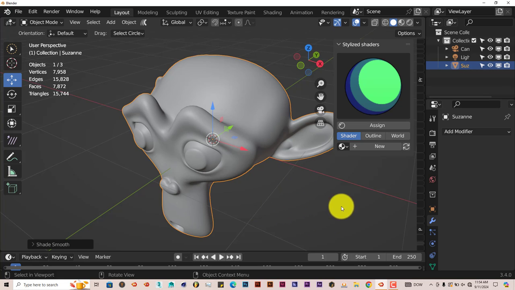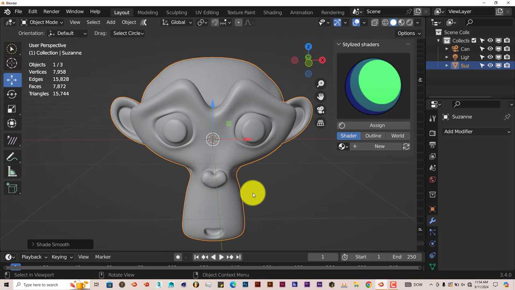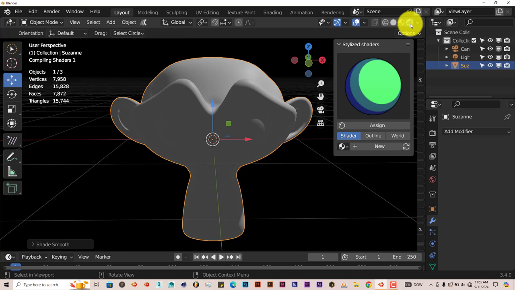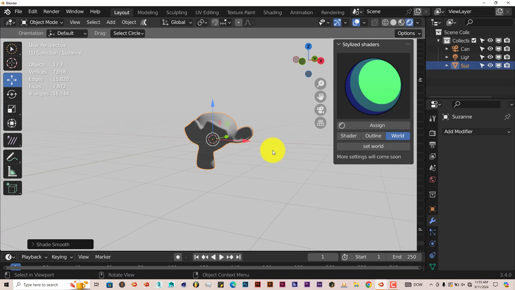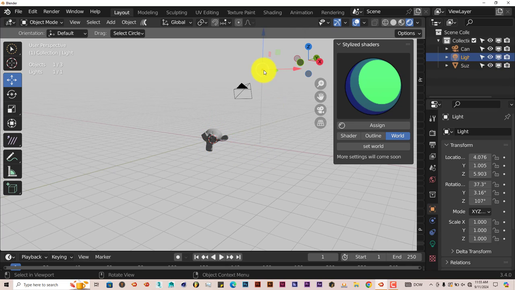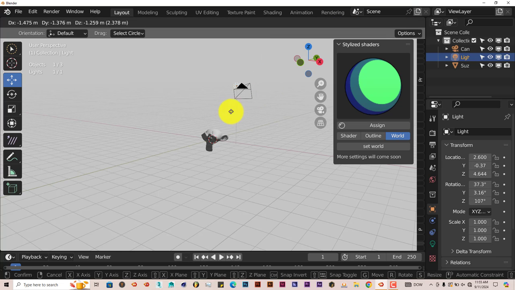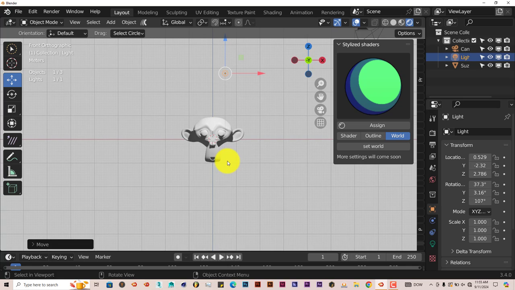Now the cool thing about this add-on is that it helps you set up the world fairly easily, because the whole concept of the add-on is to make it look like a 2D animation in a 3D world. To get the background to simulate a piece of paper, the first thing we're going to do is change the render viewport. Click on that icon there. It works best in Eevee. Some of the shaders do render in Cycles, but they all render best in Eevee. Click on World and Set World, and it turns the whole background to white, or a shade of white. I click on my light, press G to pull it to the front, and you can see Suzanne a little bit better.